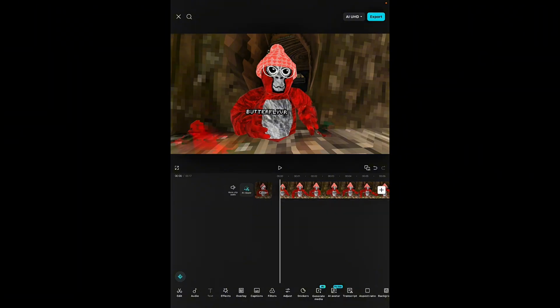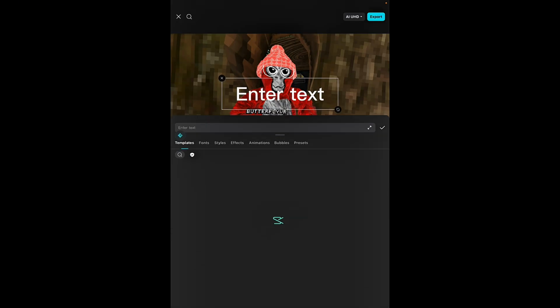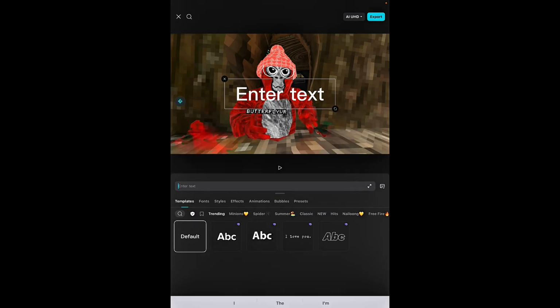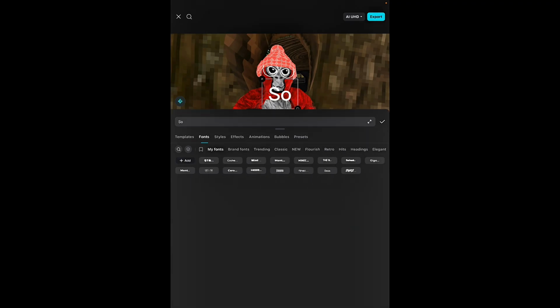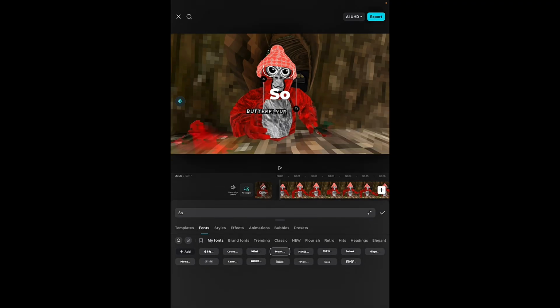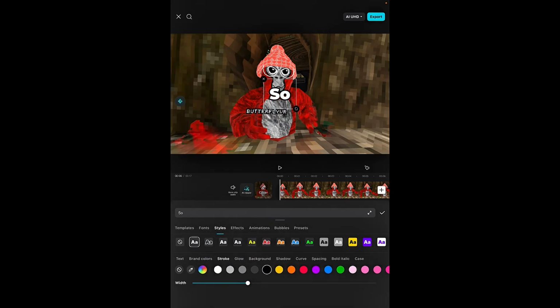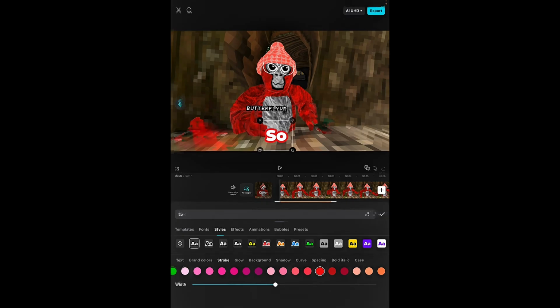and what I like to do is go to text, add text, and say "so". Fonts, my fonts, and you could just search up Montserrat if you want this font, but you'd want to go to styles, stroke, and make the width 45 and make it the color of your gorilla, which I like to do, not all people do that.